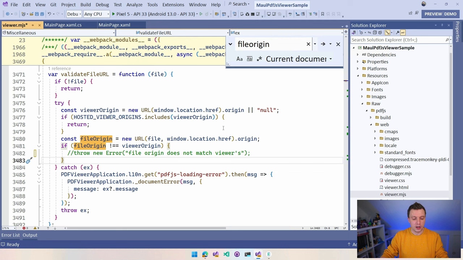Now, the other thing I mentioned: for Android API less than 30, it uses MJS files. Again, I'm not super familiar with JavaScript, but this has been introduced for the PDF.js library as of version 4, it seems. So if you're using an older version, version 3, you should be good. Or just make sure that you are using Android above API 30.